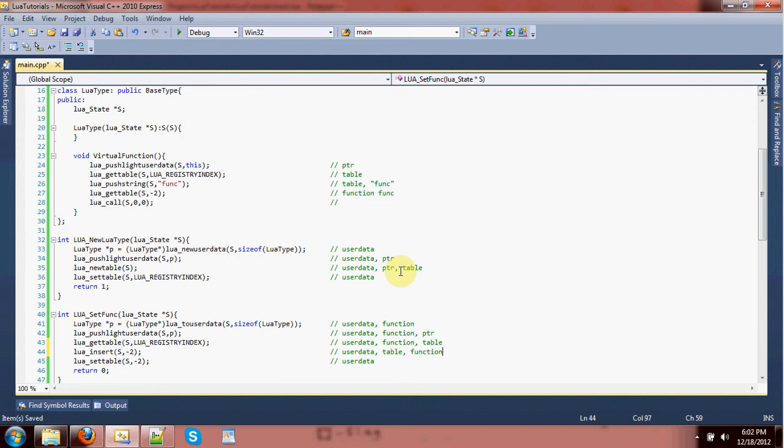Let's set it to Lua push string. What is it supposed to be? Func, right? That's what it's got to be so that it matches the string up here. Alright, and we're almost done now. We've got the table, the function, and func. Now we actually have to insert one more time so that we can get everything in the correct order.